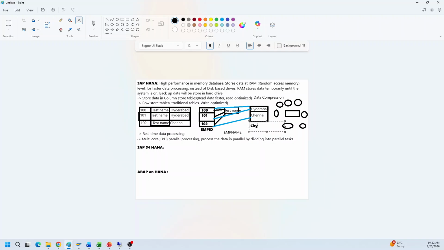Now, come back to our S4 HANA. What is S4 HANA? What is HANA? Or both are same? What is S4 HANA? It is an ERP software. It's not a database. It's an ERP software. And on which database will it run? HANA database. It runs only on HANA database.